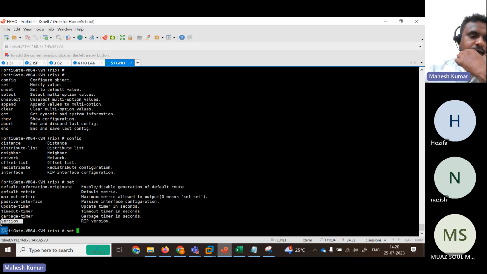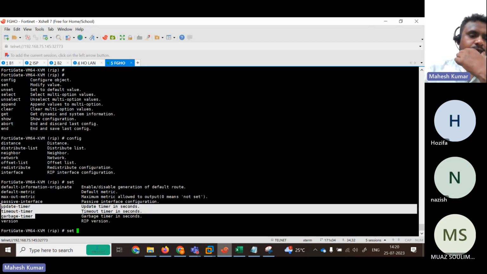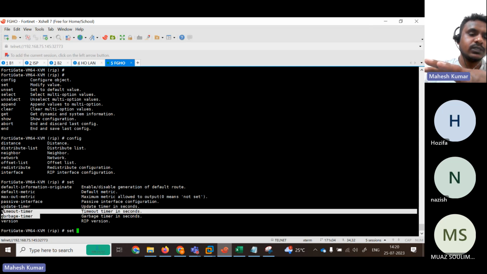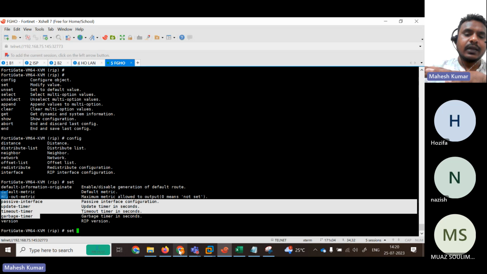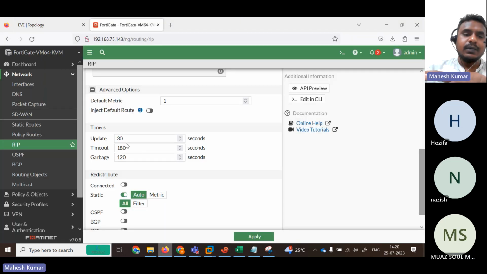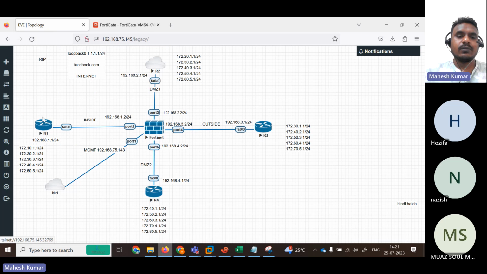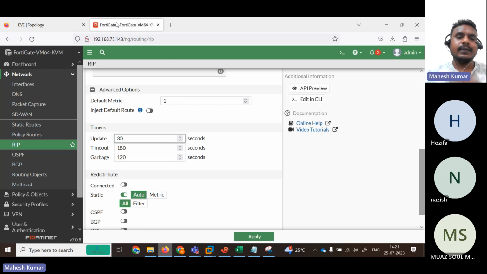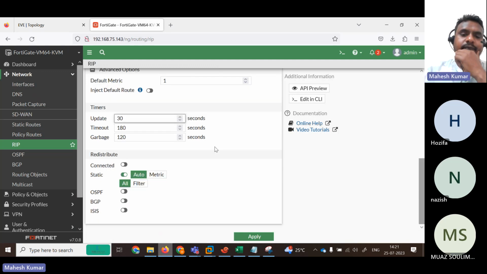So version we know, right? Timer: there are four kinds of timers in RIP, but FortiGate is using three timers of RIP. This is the timer in RIP. Update timer 30, 180, 120. If I change this timer here, then the routes will be disturbed. If you are changing the timer on the firewall, then you need to change the RIP timers on this side also: RIP router one, router two, and router three. If you don't know, I can help you.